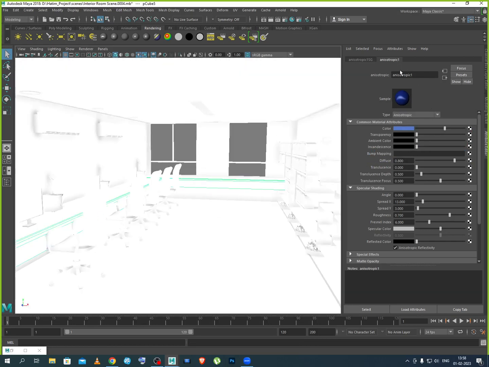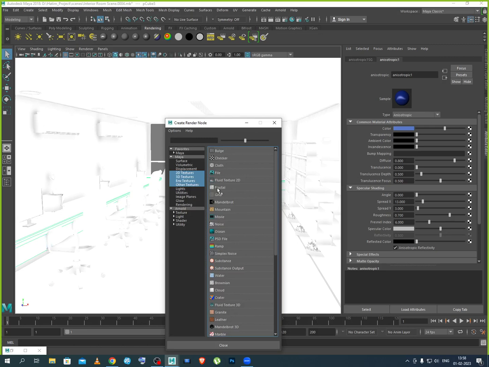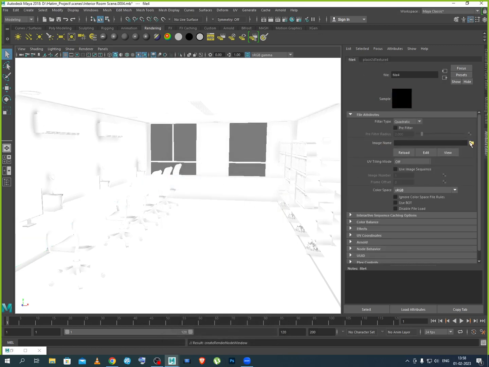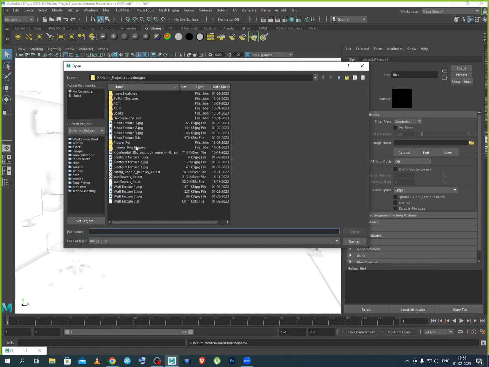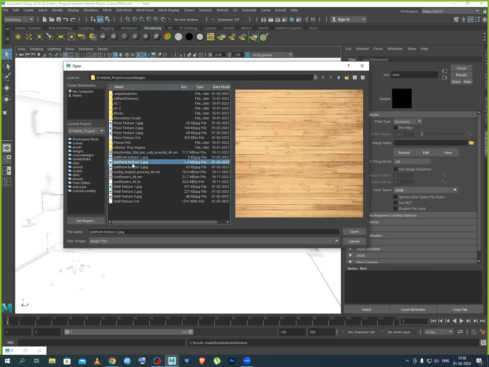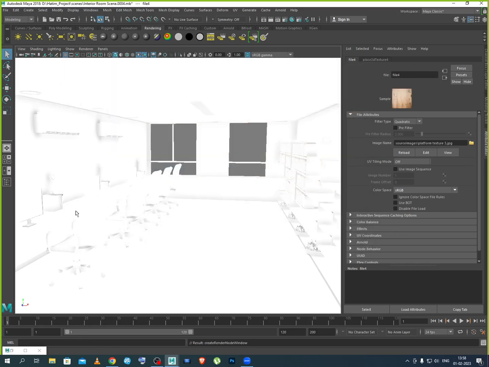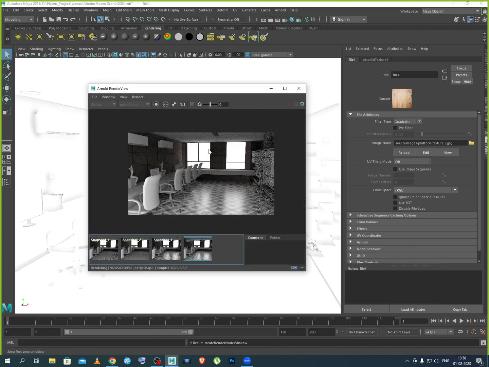Okay, now let's go to the material. Let's apply the material for this one. File. Now click this option folder and select this one, and let's apply the platform texture on this one. First one, second one, and third one. Let's apply the third one first. Open. Right now this means view is open. Now let's render this and see now.